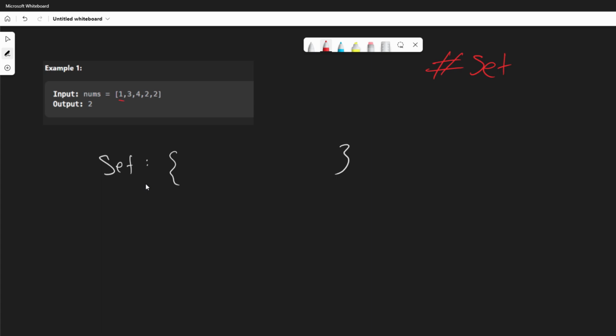So we're going to start at the 1 and check that, hey, have we seen it in our set before? We haven't, so let's go add it. We're gonna do the same thing for the 3. Check, have we seen it in our set before? We haven't, so let's add it. Now we're on the 4. We're gonna check, have we seen it in our set? We haven't, let's add it.